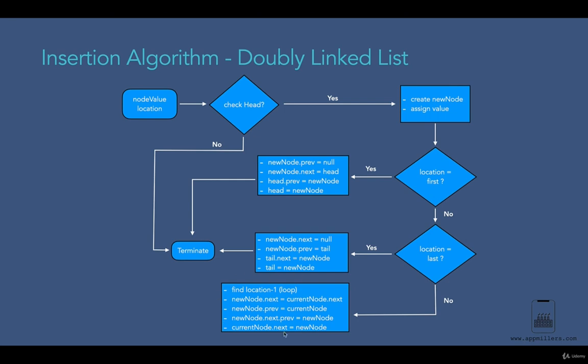Now with this, we have successfully inserted an element at a given location in the double linked list. Then we are going to terminate our algorithm. Now with this, we have finished our algorithm. So in this algorithm, we have combined 3 cases of insertion in a double linked list. In the first case, we are inserting a node at the beginning of the double linked list. In the second case, we are inserting a node at the end of the double linked list. And in the third case, we are inserting a node at a specified location in the double linked list.